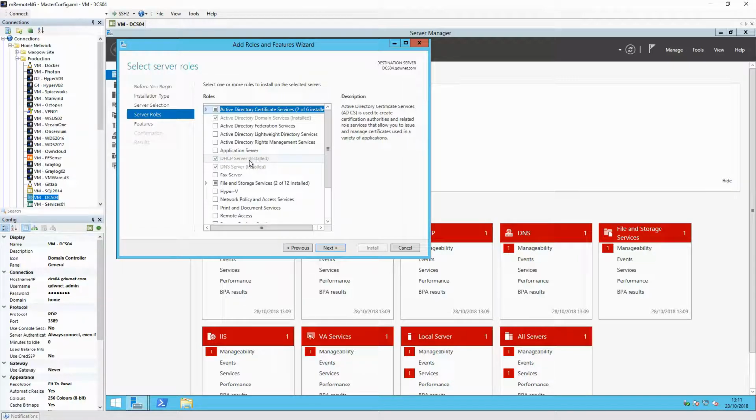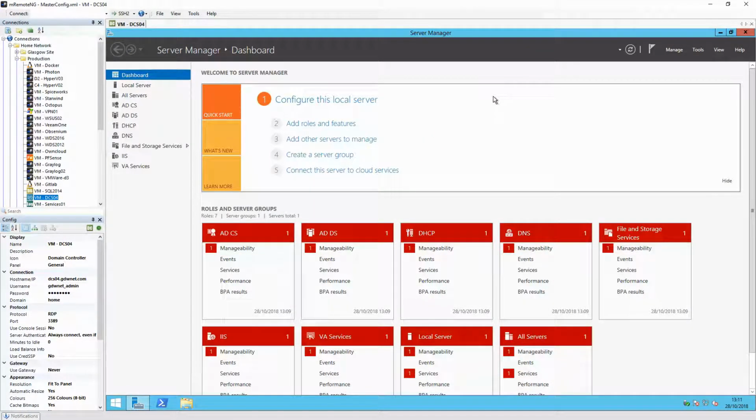You can see here the DHCP server is already installed, and if you're installing this fresh for the first time on the server, you just tick that box. There's nothing else to it, it's under server roles, and then you just next through and it will install. No reboots required, it just works. Let's jump across to DHCP itself.